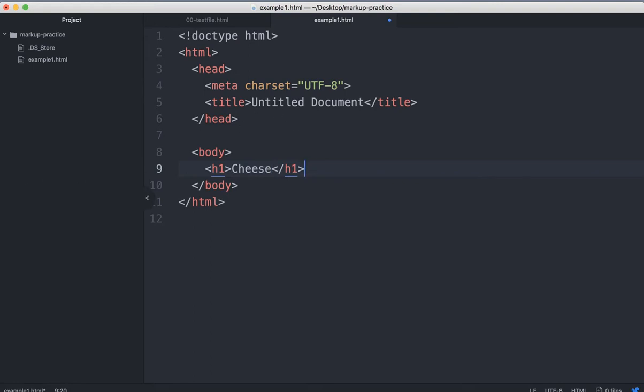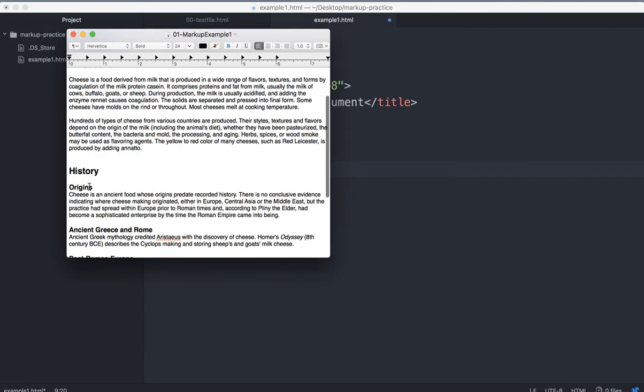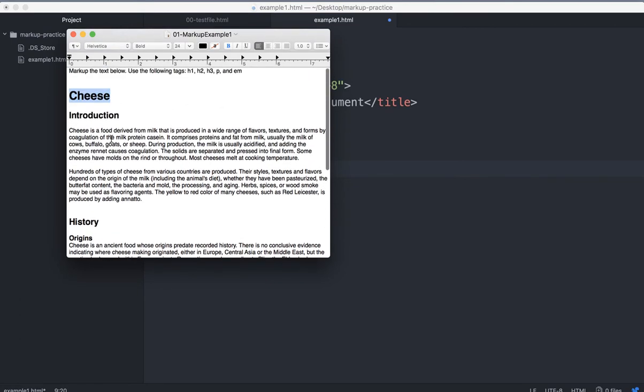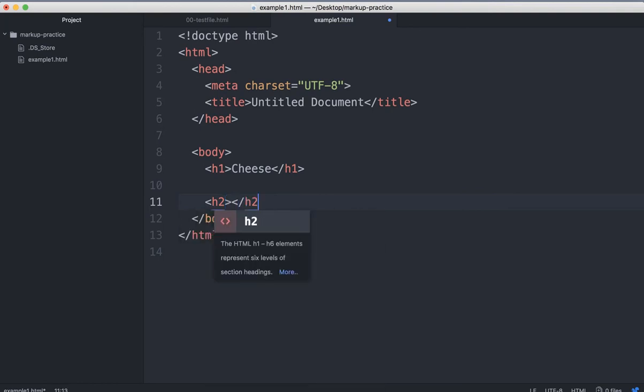Next, you're going to come back and you'll see, oh, okay, this is probably an H2, introduction, history. These are second level headers. Origins might be a third level header. So let's go ahead and copy that content. Come over here and add our H2. Open and close the tag. Always type from the outside in so you don't miss anything.